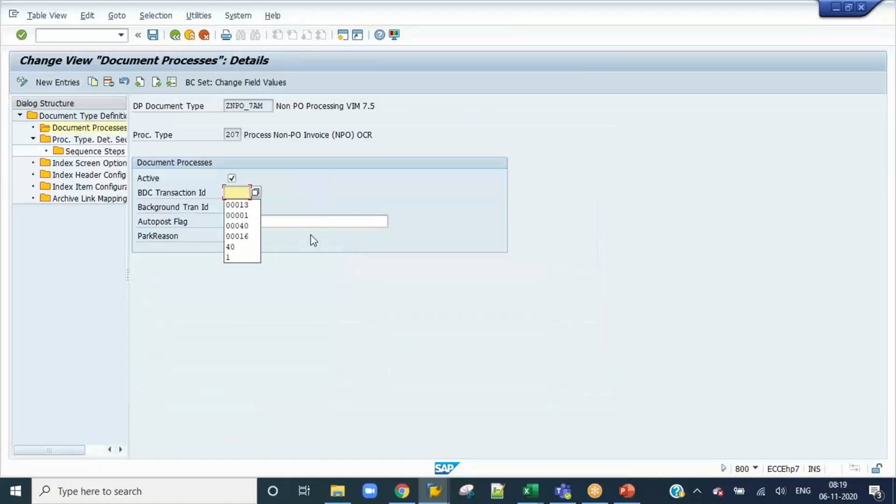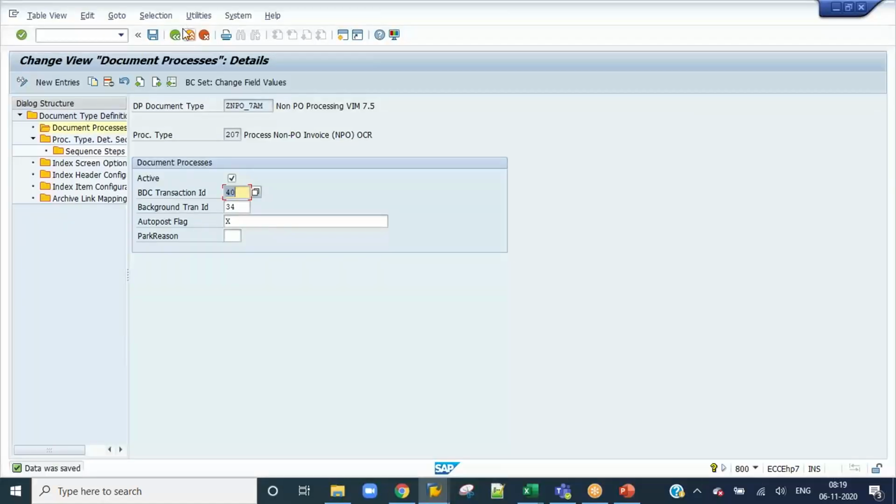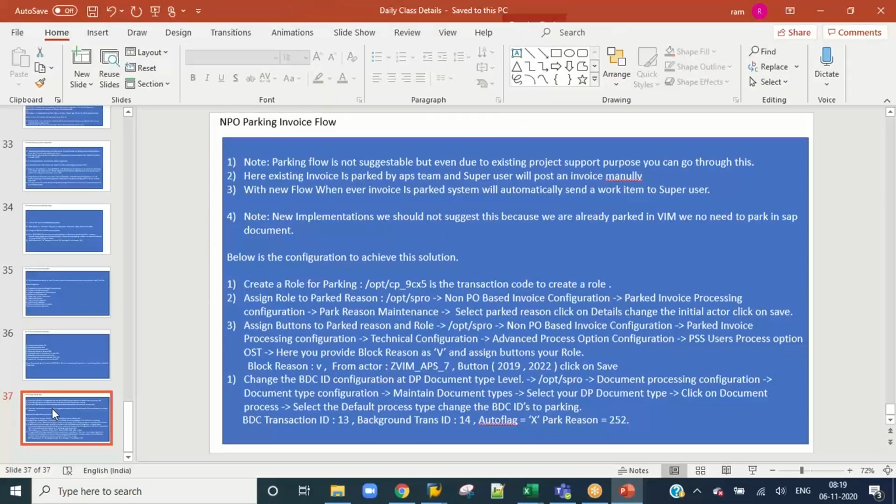No need to go for park reason configuration because we are already parking in VIM. No need to park. That is the suggestion we need to give for new implementations. Whatever actions they want to perform, all those things they can perform in the existing VIM. Okay, so let's discuss approval workflow.